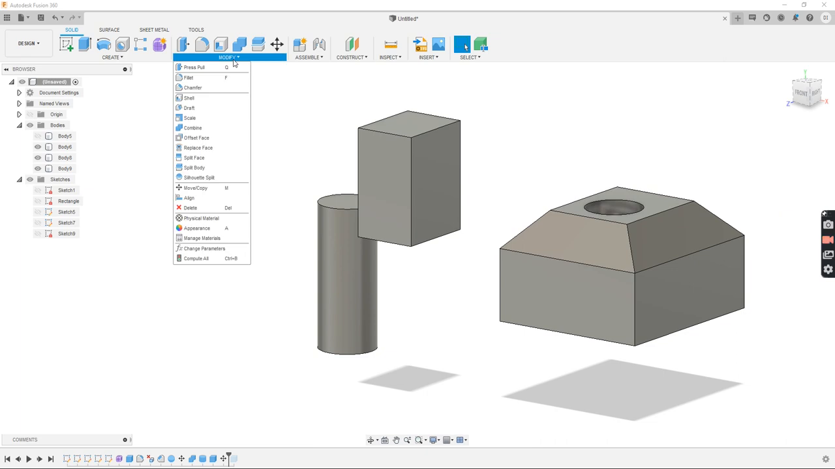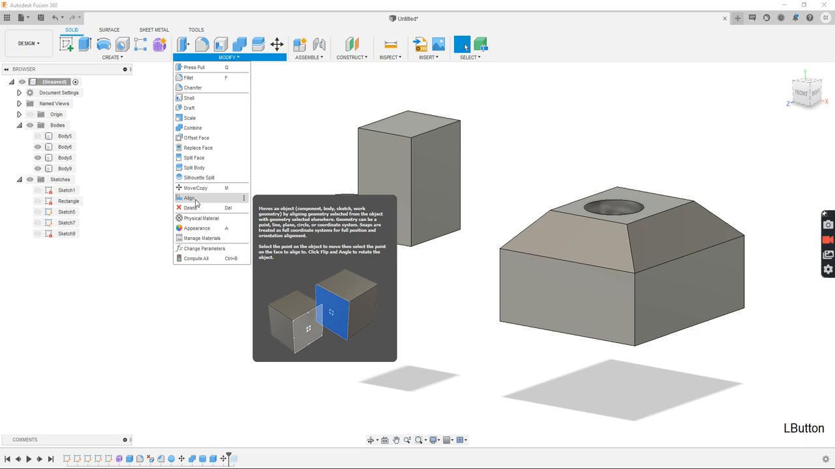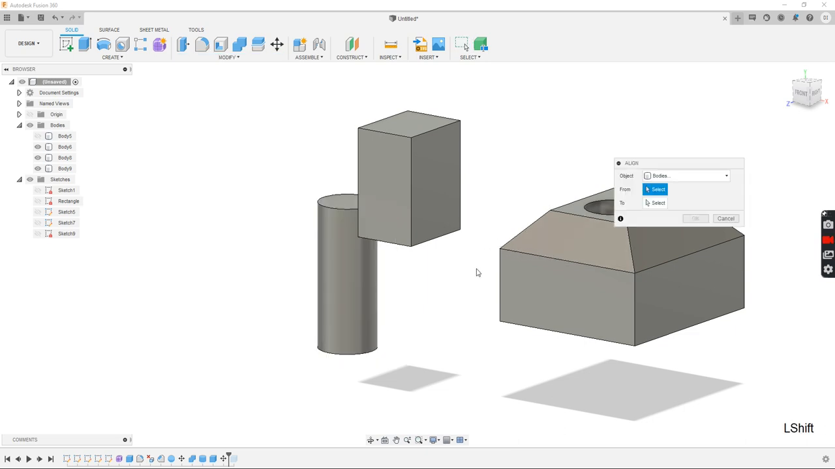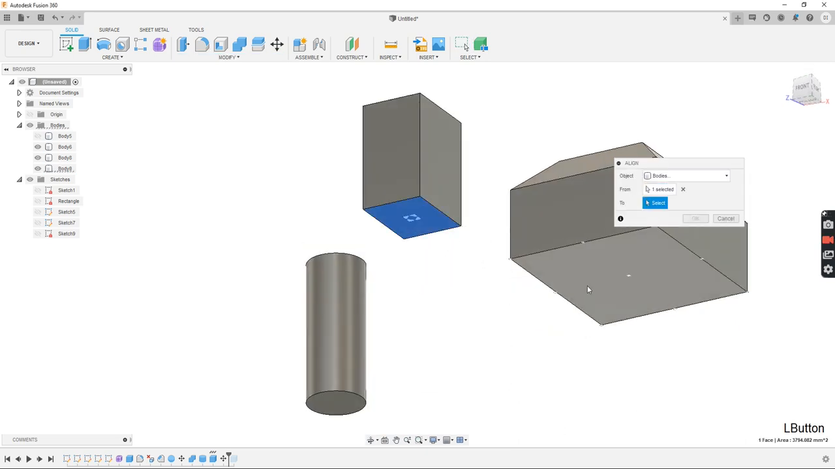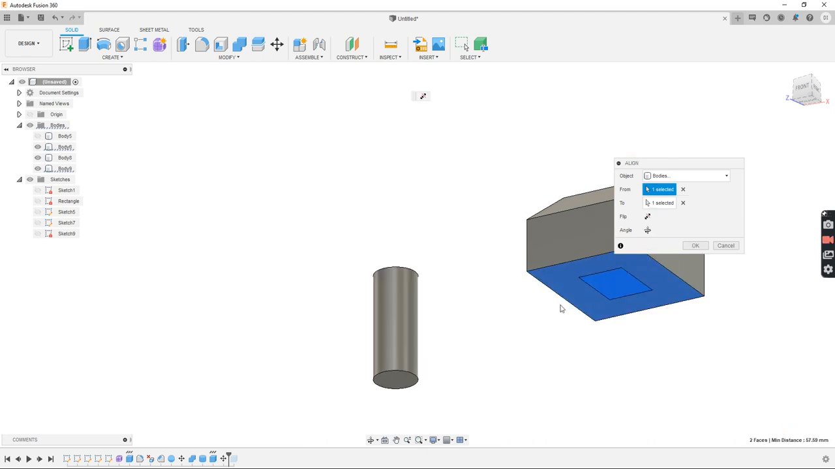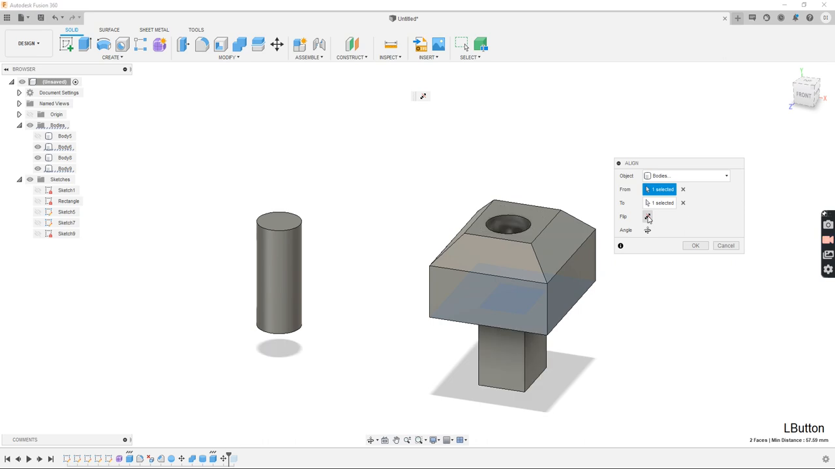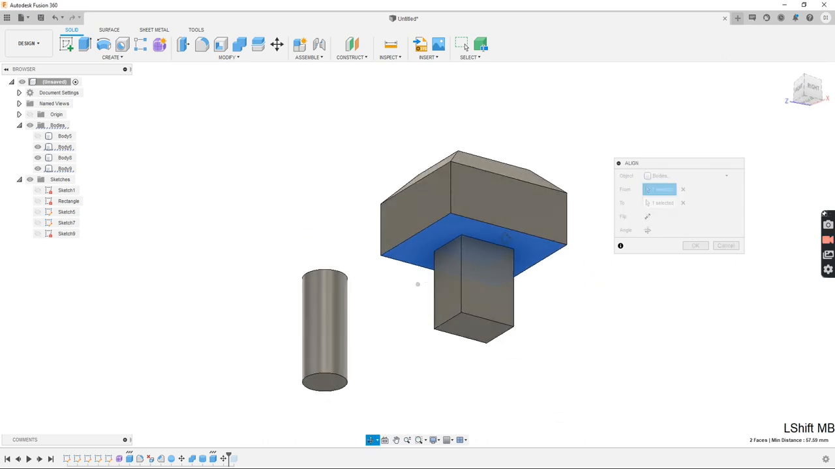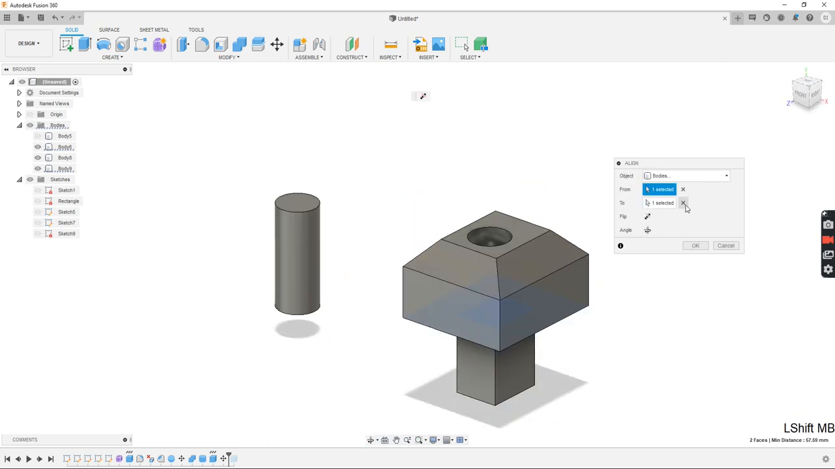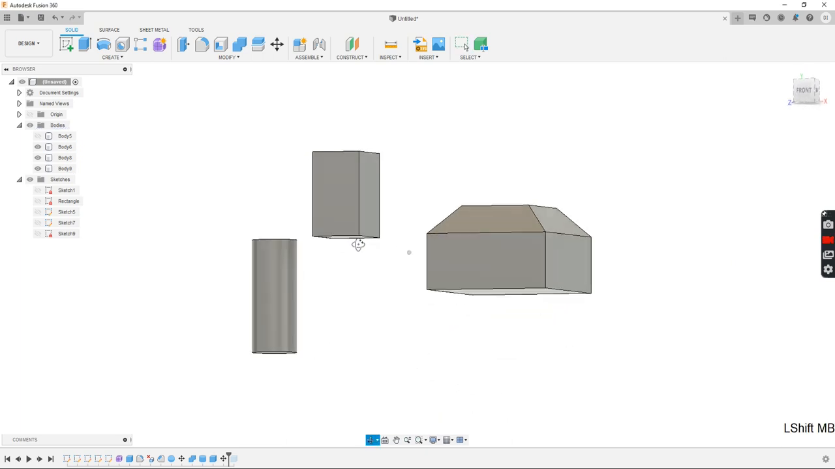Of course, you also have alignments here in Modify, Align, yeah, where you can use this tool directly to align the thing. So you can, for example, click on these and say, okay, I want to align these. And this is aligned directly in the center of it. So you have different options over here, like flip, angle, and so on. So feel free to explore those.